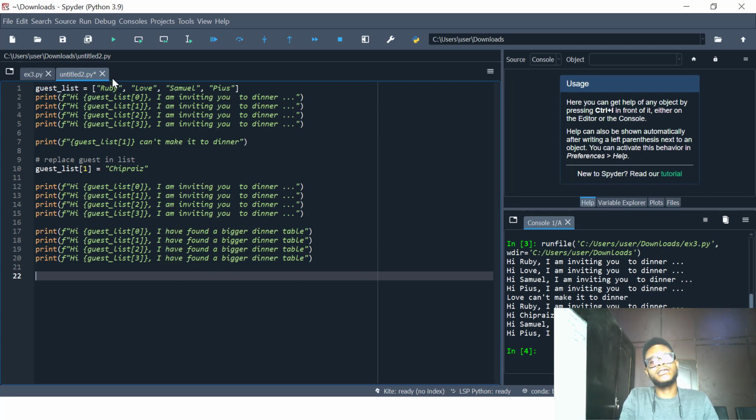So I need to add a new guest to the beginning of the list. I'm going to call on the guest list, that's the name of the list, and use the insert method, dot insert. I'm going to pass in the index of the first position in the list, which is 0, and the name of the guest I want to add to the list. So what this does is it's going to push all the other items in the list to the right, and this name is going to be added in this position with index 0.